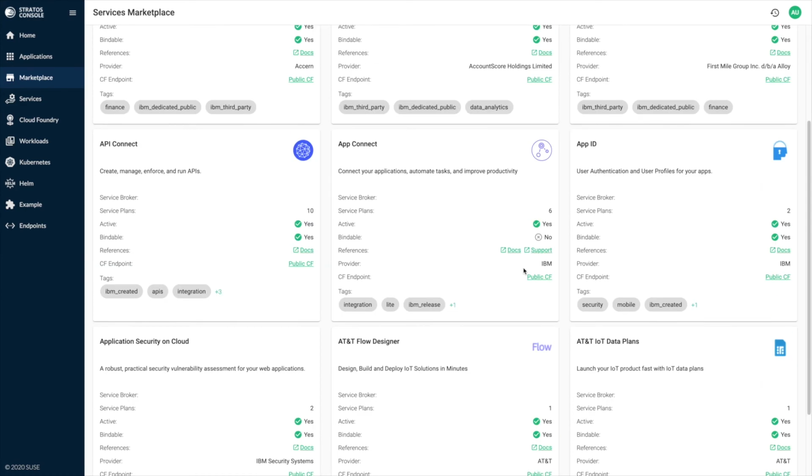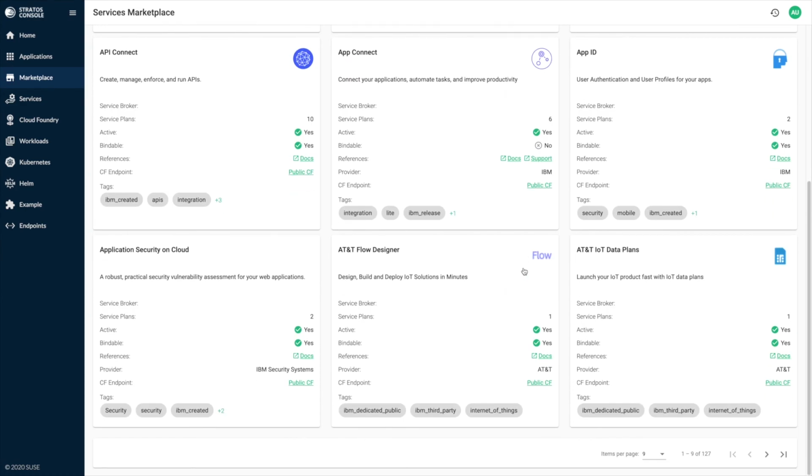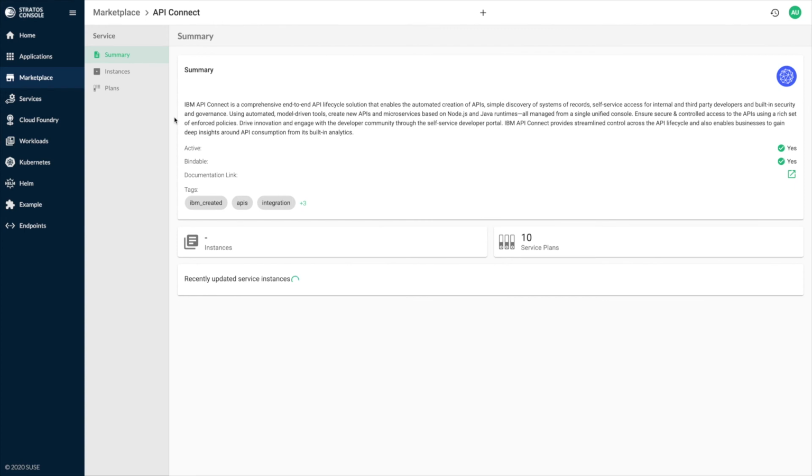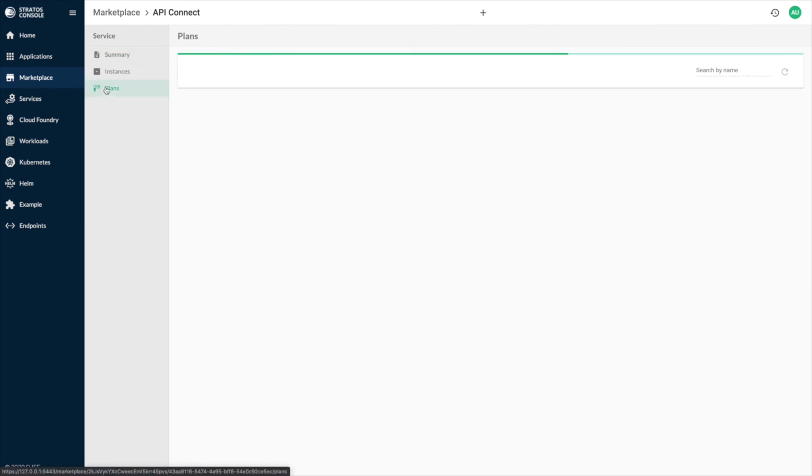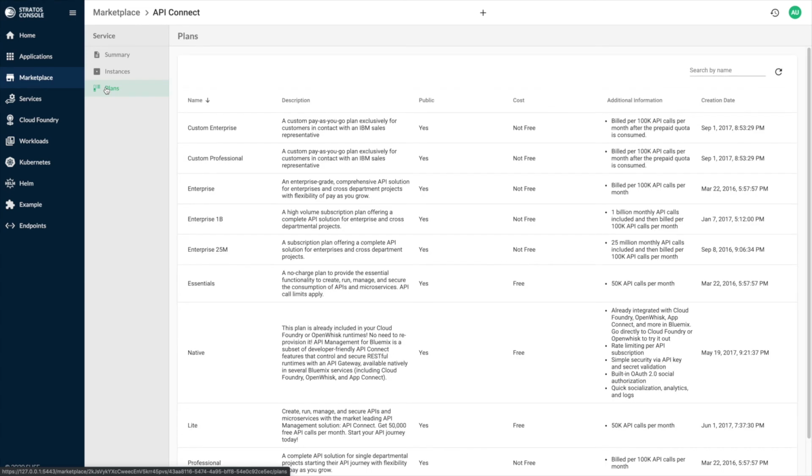What you can see here in the marketplace is a number of services that are available to developers. Some of these services have service plans. If I click on a service to find its information, you can see some summary information about the service, and then we can get details of the service plans. Just take a second to load.